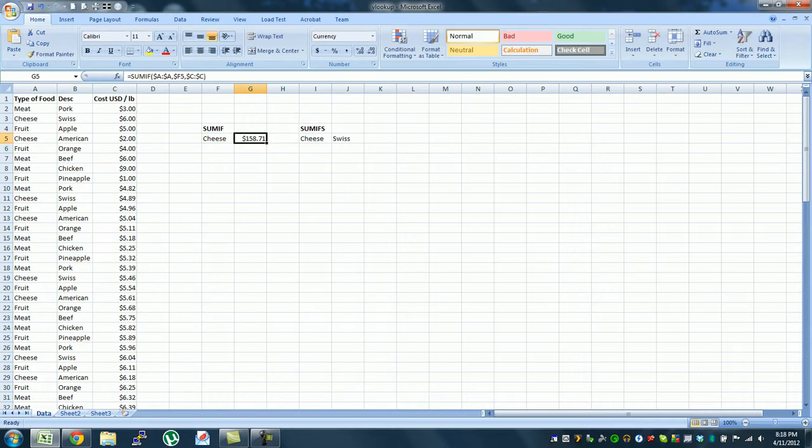That's pretty simple. You have your range, A, your criteria, F5, and your cost, which is C. When you hit return, you can see that your total cost for cheese is $158.71. Let's also find out fruit and meat. And since we made this a draggable formula, we can drag it down and see what our cost is for each. So now that's fine and great. We know what our cost is.